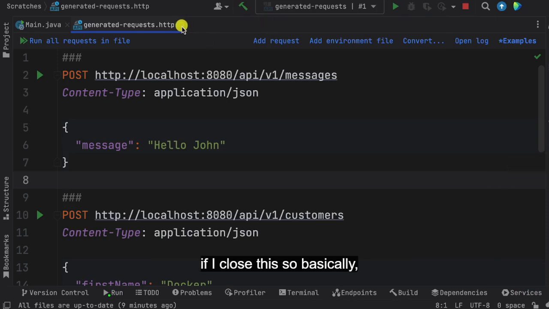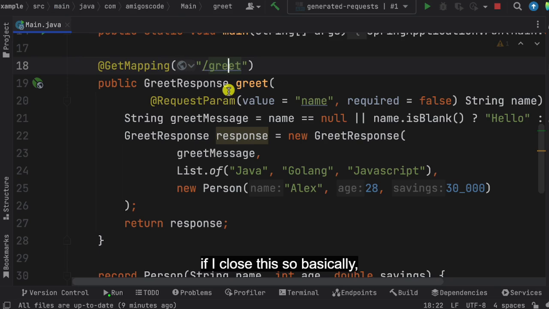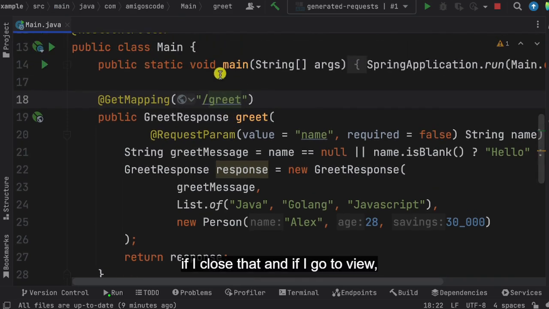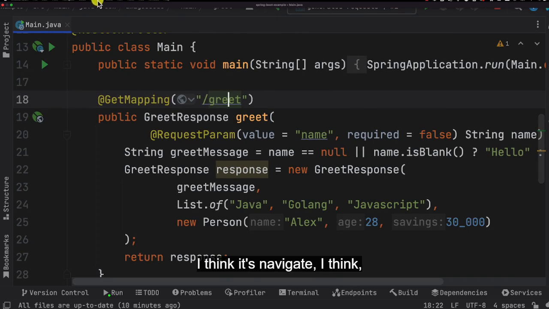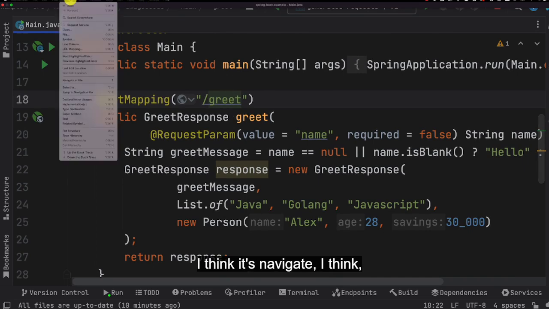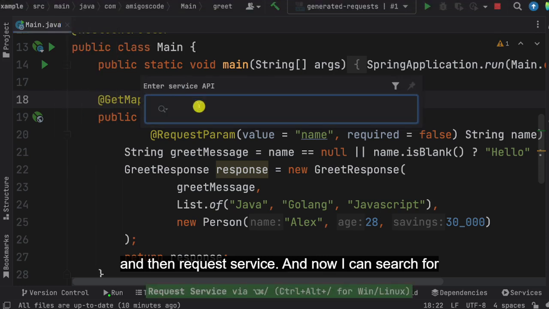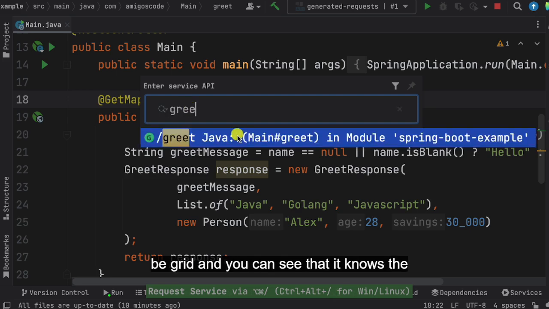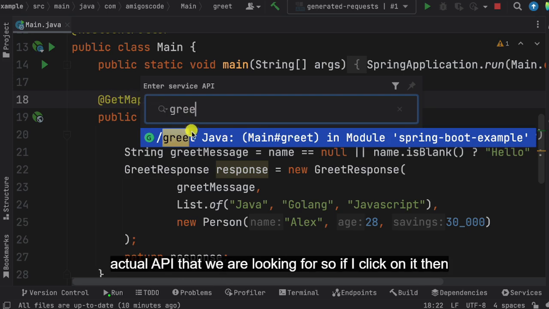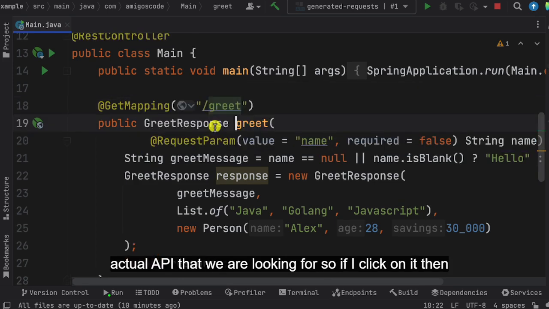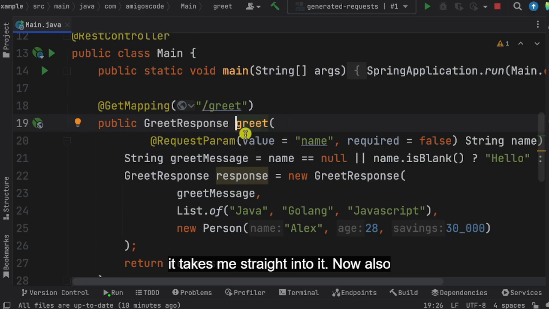If I close this, and go to view, I think it's navigate, I think, and then request service, and now I can search for the API that I have. For us it will be greet, and you can see that it knows the actual API that we are looking for. If I click on it, then it takes me straight into it.